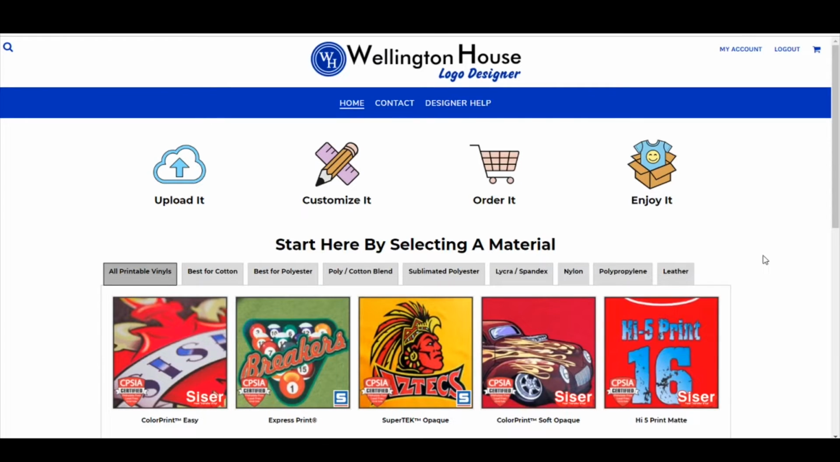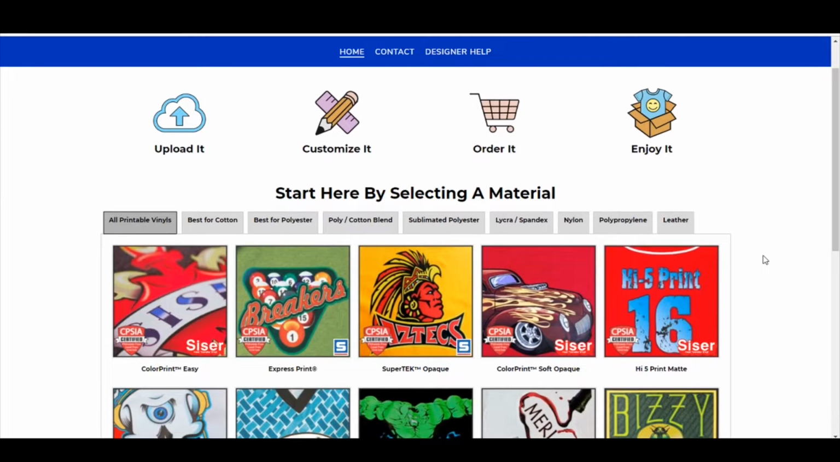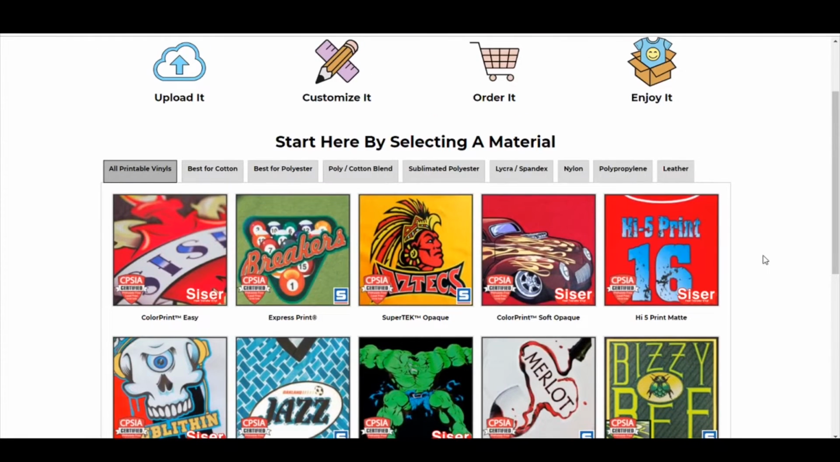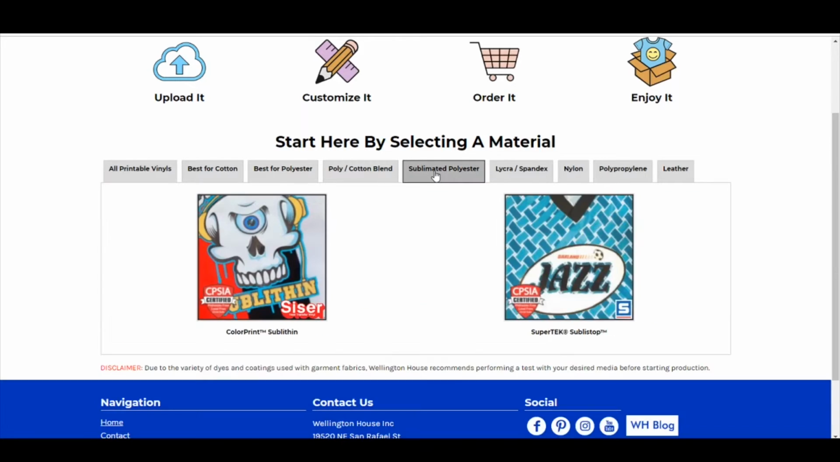Now the first screen that you'll be looking at is the first step in creating your design, and that's selecting a material. You'll be shown all the materials that are available for a digital transfer, and if you're not sure which one you want to use or should use, you can use the helpful tabs here at the top, depending on the fabric that you're working with. So we have best for cotton, best for polyester, maybe you have a nylon garment, or let's say you have a sublimated polyester jersey.